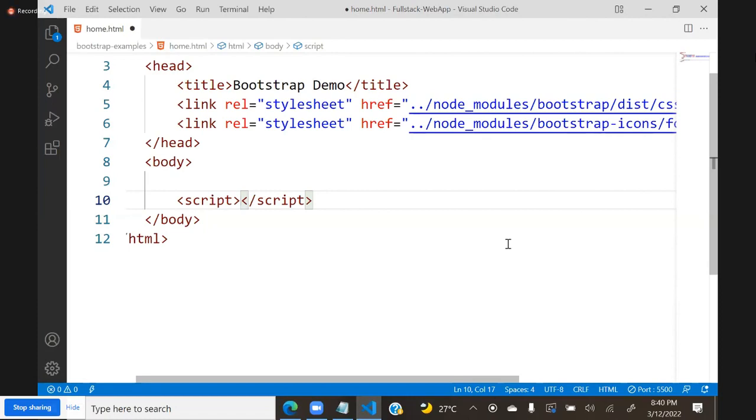That means put the scripts in the body section and CSS in the head section. In the body section, for CSS there is no order, but for scripts there is an order. First, compulsorily, you have to link the jQuery file.